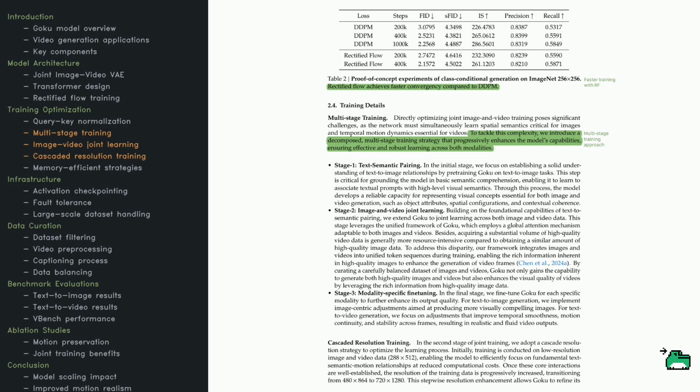Next, we get into multi-stage training, which is designed to help Goku handle both images and videos at the same time. Training a model for just images is one thing, but videos introduce motion and temporal dependencies, making it way more complex.